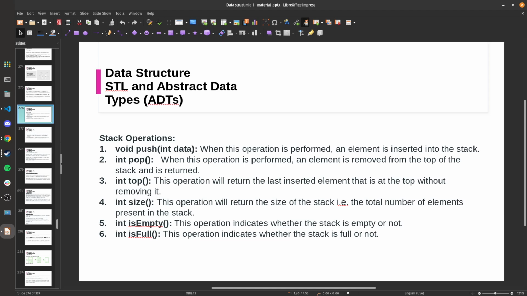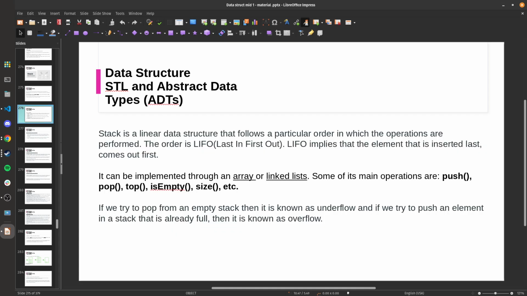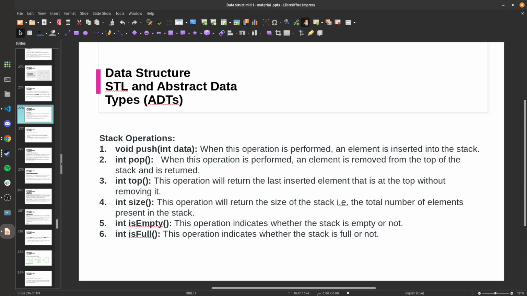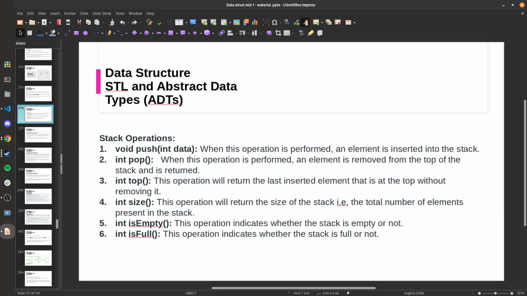And then this one is just top, which just peeks at the top of the stack. So if you run top here, it will tell you that the top is C, but it won't pop it. Pop is when you want to know what element is at the top of the stack while also removing it. And the other ones are pretty much self-explanatory, but I'll just leave it here for a second.